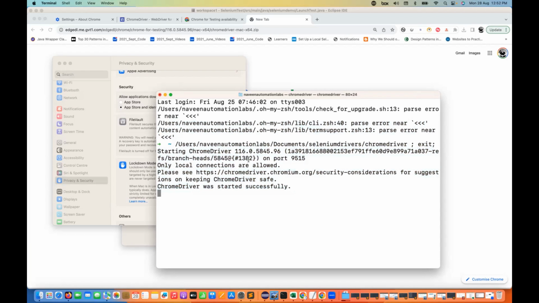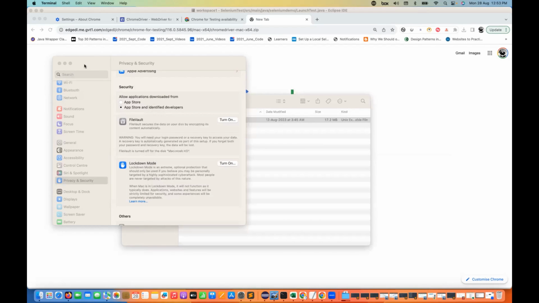You don't need to manually open it. This is just to show you that this is the command line .exe file is getting executed. It says, okay, chromedriver 116. So if you're using 116 Chrome browser version, you have to use chromedriver.exe 116 over here. I want to terminate that, press Ctrl C and terminate that from there.